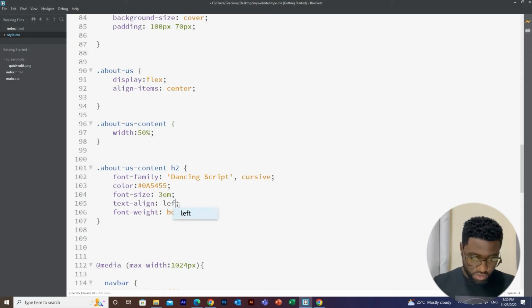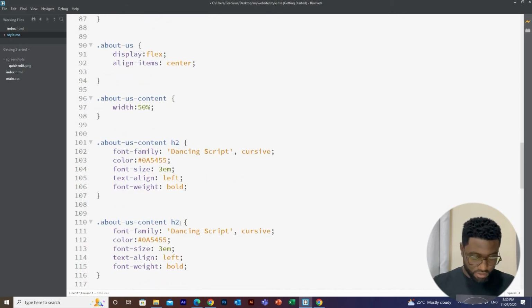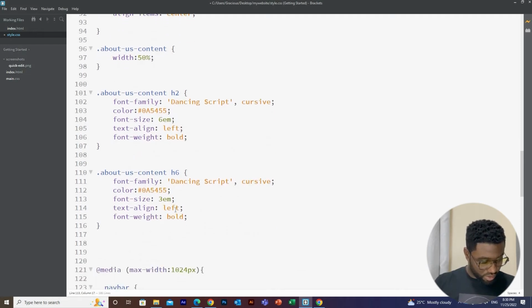Left bold. I'll copy this whole thing again, come down, and then this will be for the H6. Okay, so I think I'll make this big, so 6, and then I'll make this 3, and then text align is going to be left and bold. And then the final thing we need to style is the paragraph.